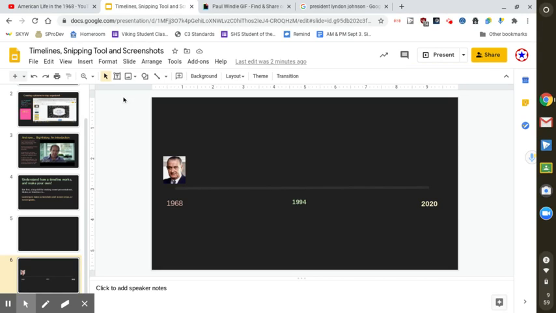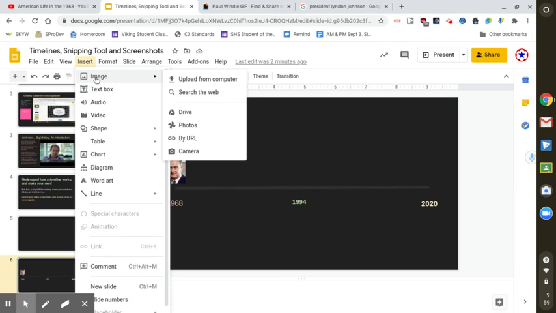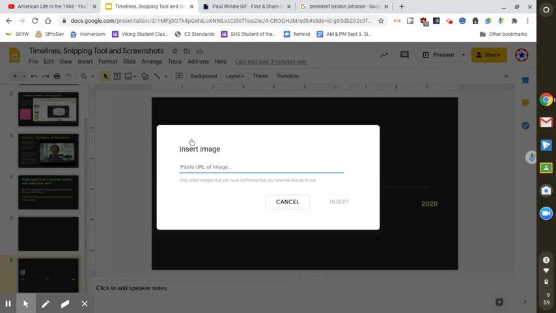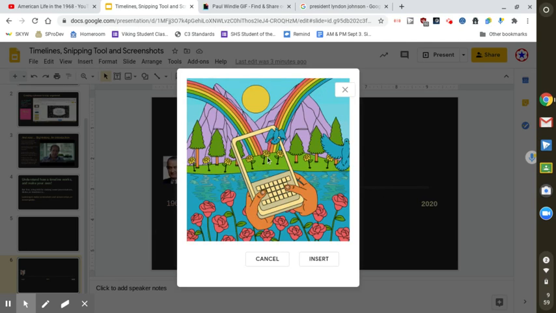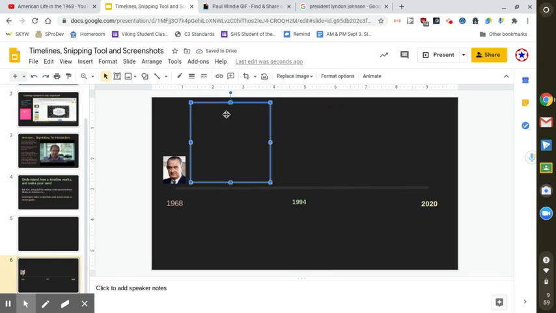Instead of hitting paste like we would for a picture, you go up here to Insert, Image, and hover your mouse over it, and you'll get this menu bar, and you have to scroll down here to URL. So I hit by URL. This is where you paste the image. And now I did the Control V, and there it is. It's showing you, okay, there's the GIF that I want. I hit insert, and boom, here's the GIF.